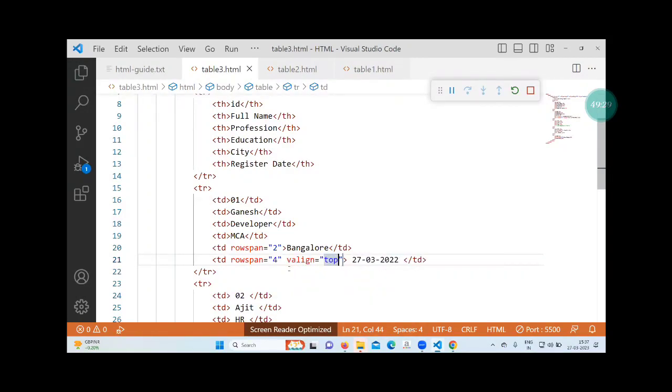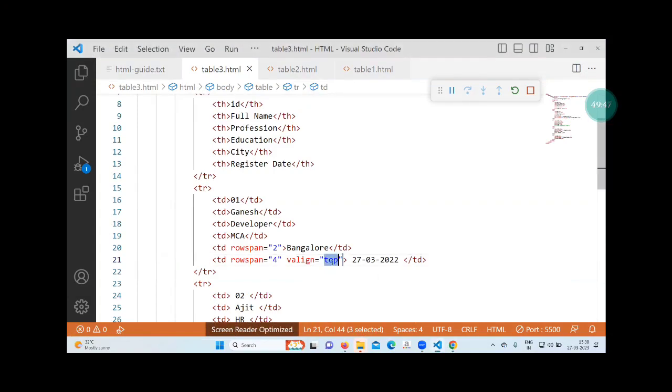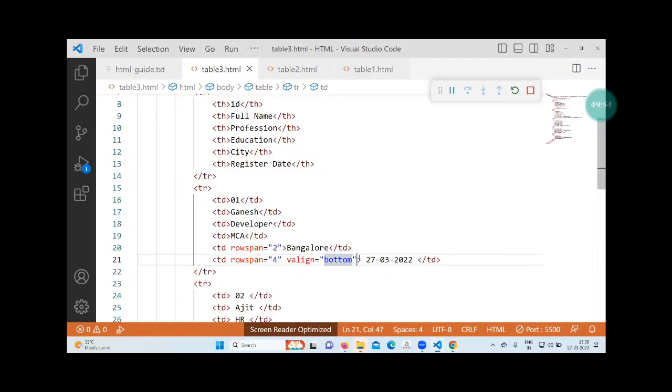So you can come to this TD and write valign equal to maybe top. Try with top, see where it is going. Top, bottom, and middle, you can try all 3 and run them. With valign top, it will appear at the top. Next we have valign bottom, which will appear at the end. And one more, by default valign is middle, so it will appear in the exact center. You don't need to write valign middle, as it is the default.